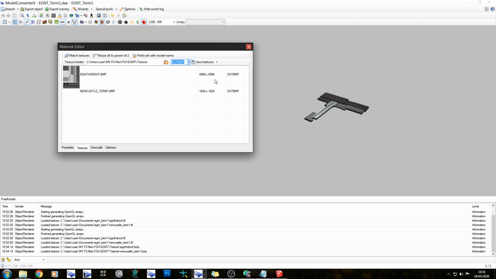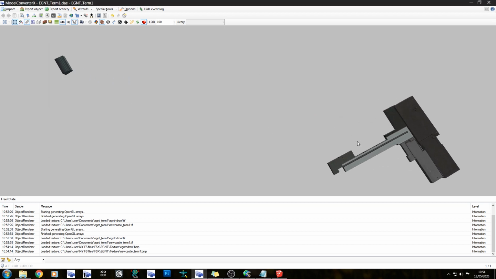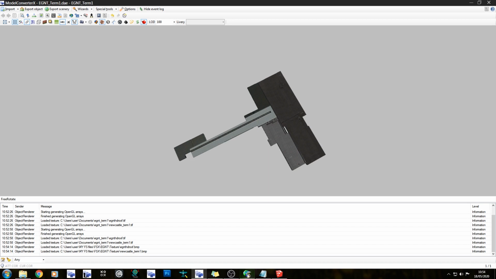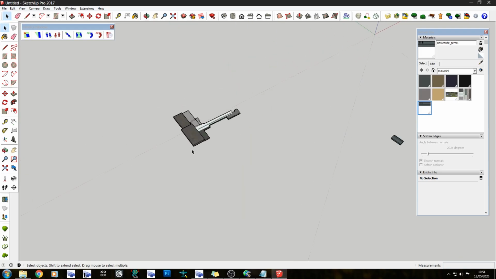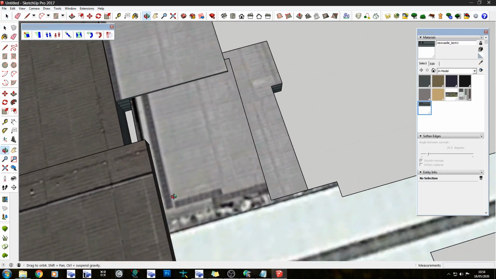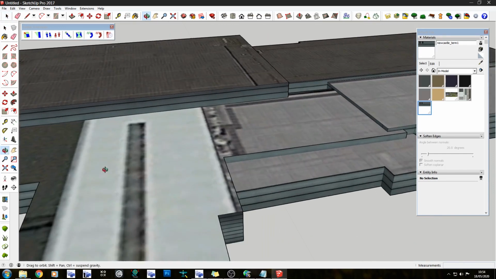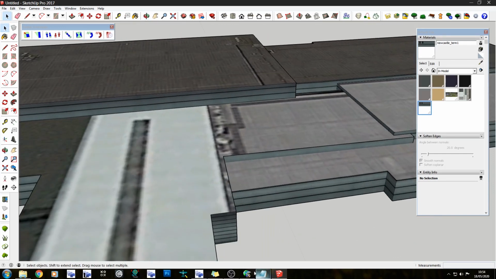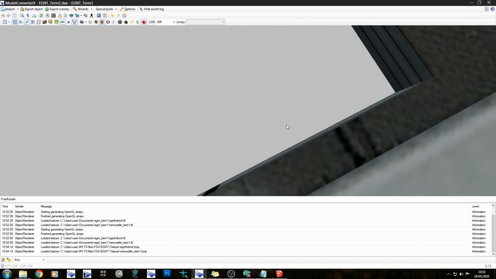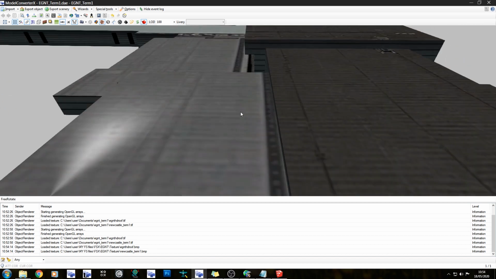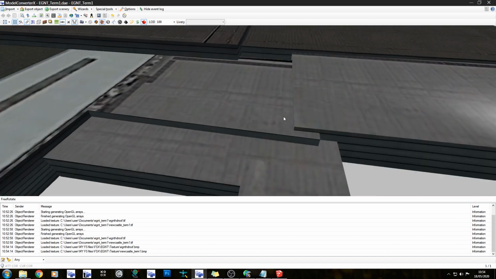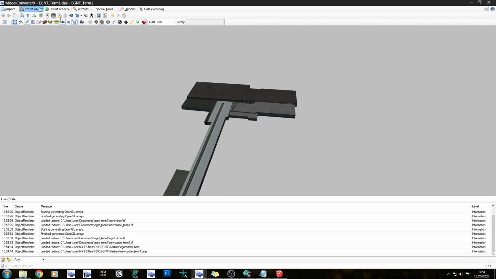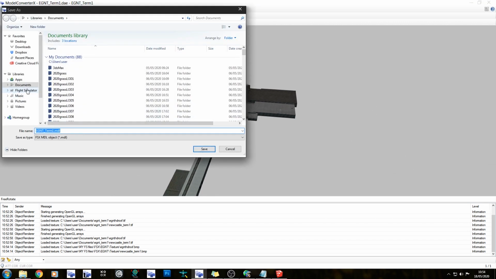There we go. They are now saved as DXT. You can see my HD roofing texture is 4096 by 4096. That's quite a big texture, so if we just zoom in on that, you can see in SketchUp it looked like absolute garbage. It's all blurry, not quite right. But in Model Converter X, it looks a bit better. Right, so when you're ready, go ahead and click on Export.